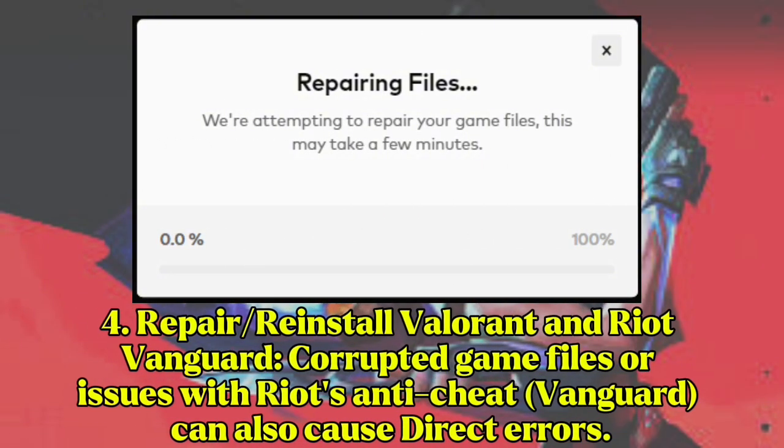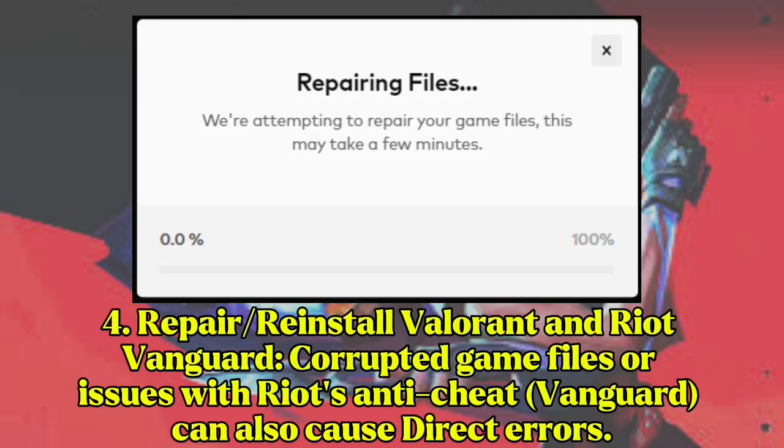And lastly, you could try to repair and reinstall Valorant and Riot Vanguard. Corrupted game files or issues with Riot's anti-cheat, Vanguard, can also cause DirectX errors.